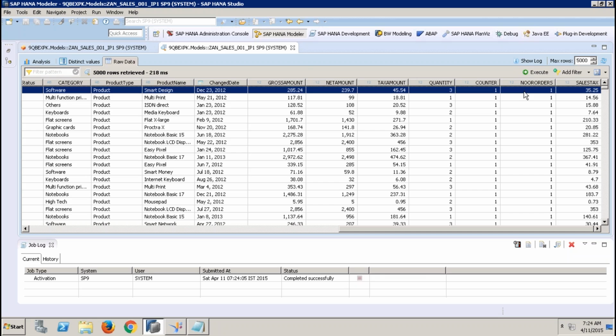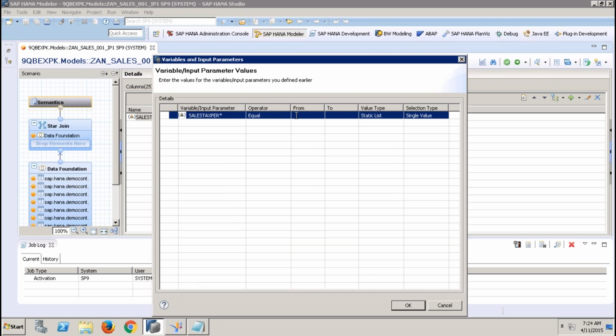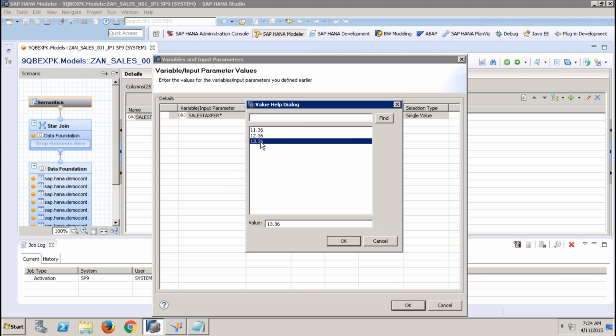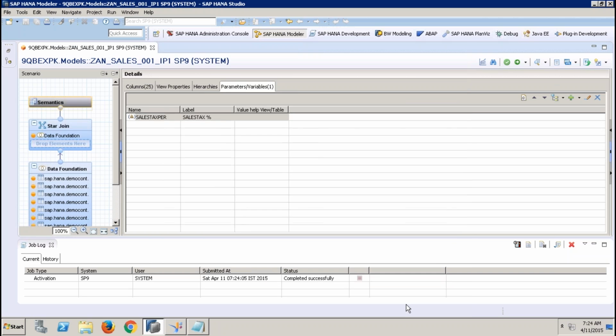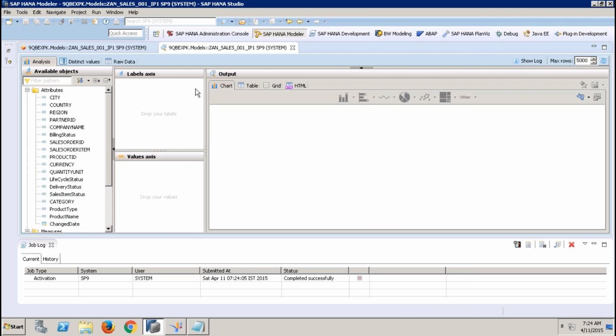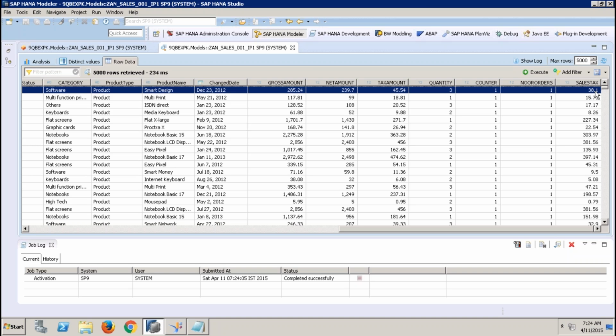It is 35. If I go with 13.36, you should see a slight increase in the percent. It gives us 38. So this is how you can make your input parameter with a static list also.